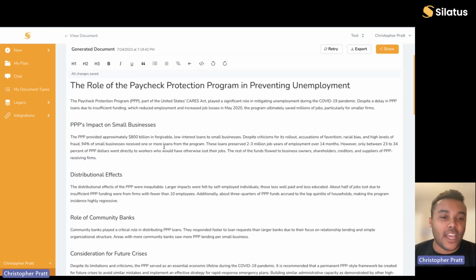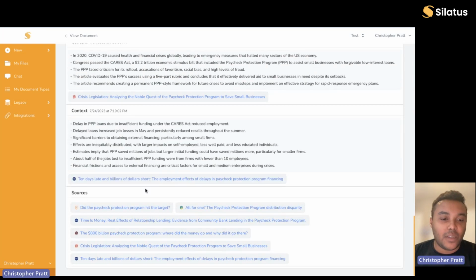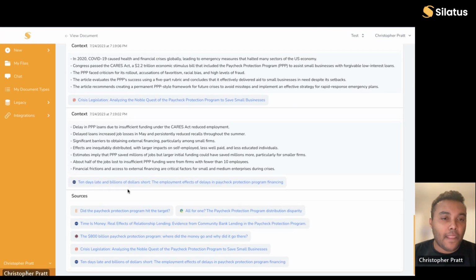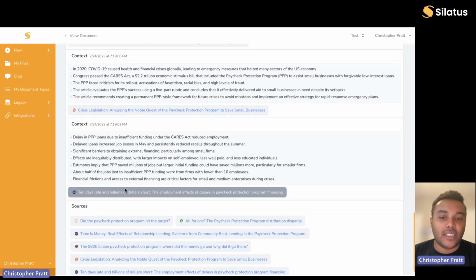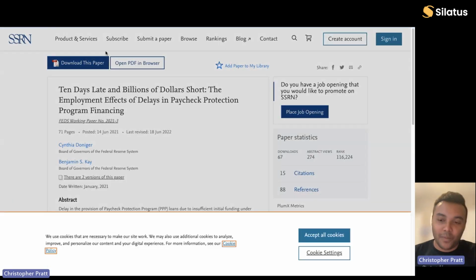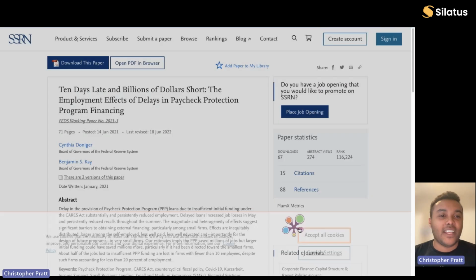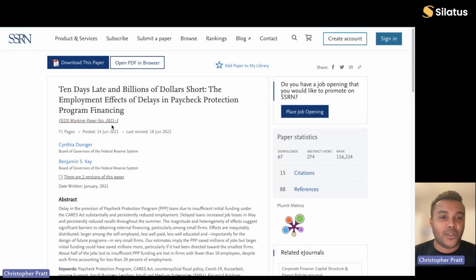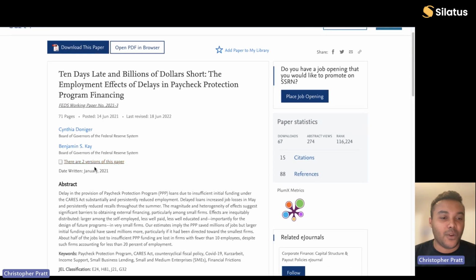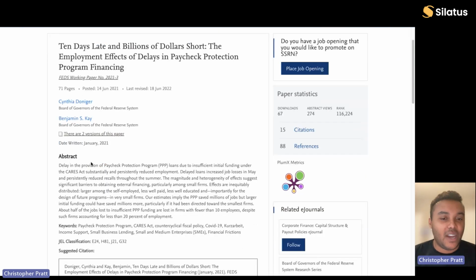So you can see here that it collected, what is this, about one, two, three, four, six sources. And what it does is it actually summarizes the contents that it found relevant or that it believes to be relevant from those sources. So we won't go through all of them here, but this first one is from, oh, there we go, we just talked about this, SSRN. So it's "10 Days Late and Billions of Dollars Short: The Employment Effects of Delays in Paycheck Protection Program Financing." You can tell me whether or not this looks like it could be relevant. Yeah, I've already come across this paper and this is already in my review. Okay, perfect.